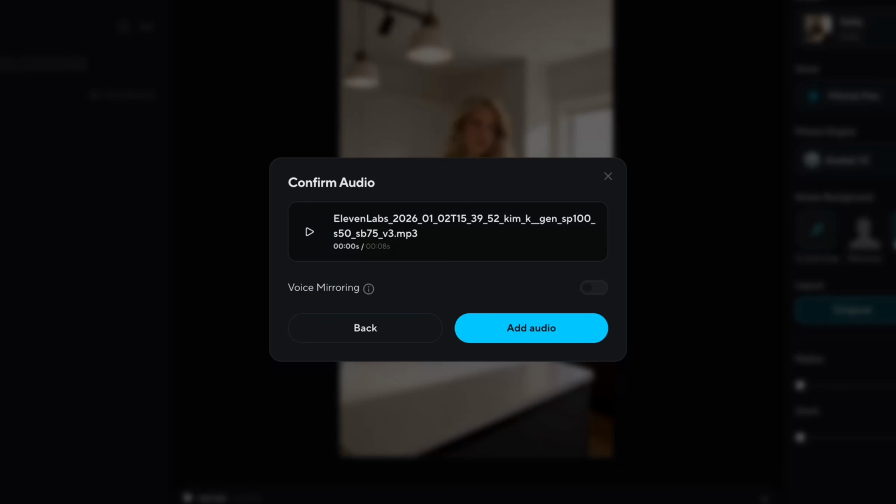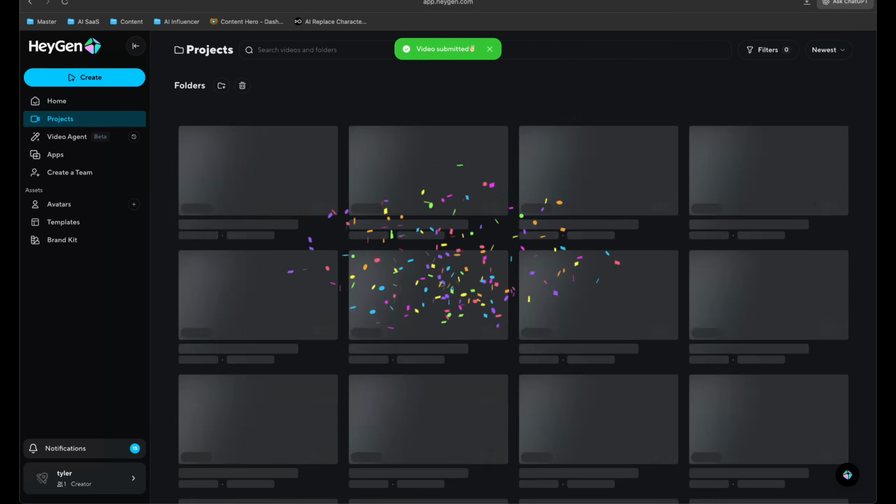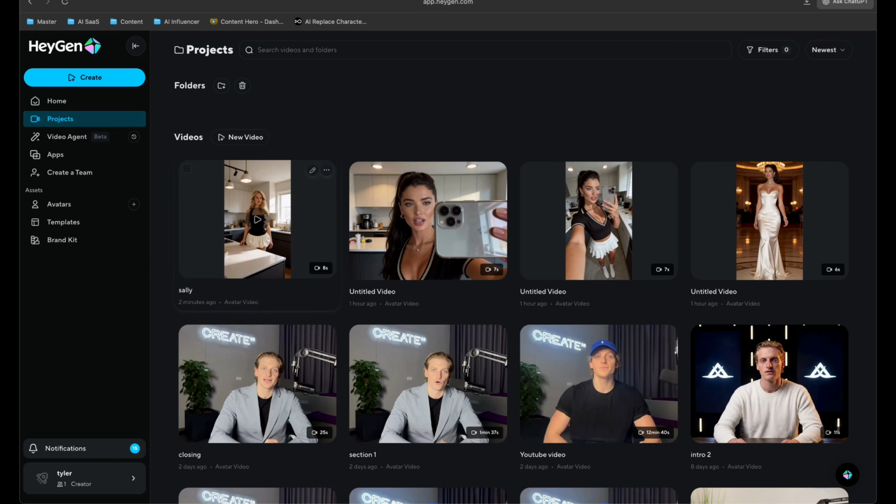Now I'll click Add Audio, then hit Generate. I'll give this a title and click submit. This usually takes about 2 minutes to process, so let me fast forward. All right, it's done. Let me open this up and show you the result.